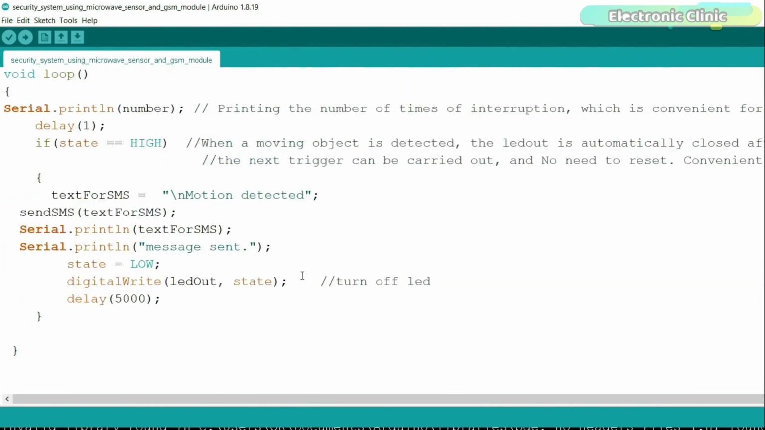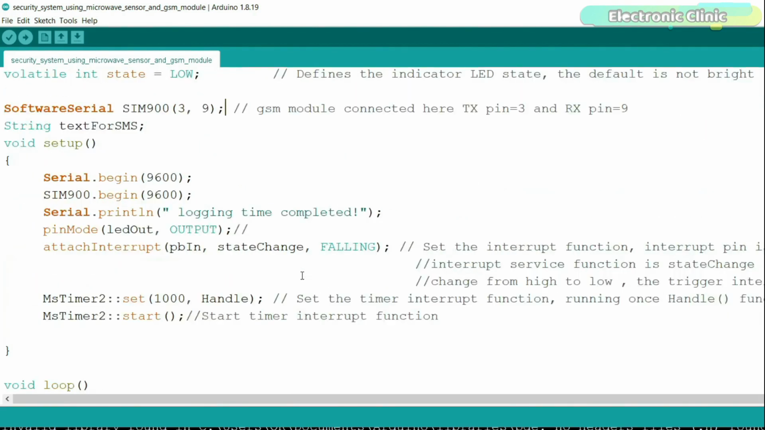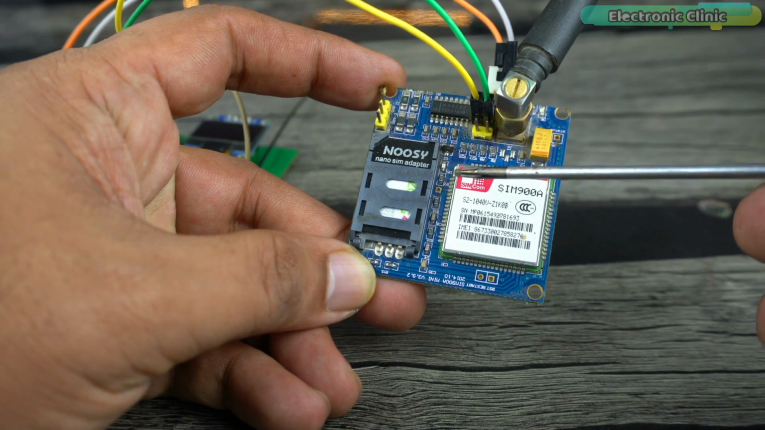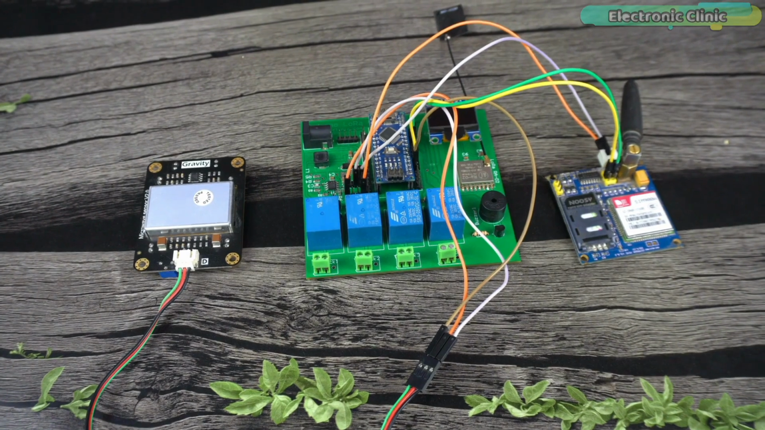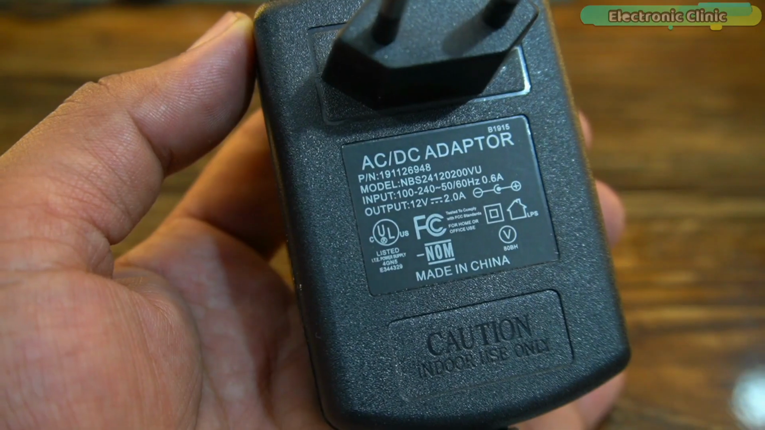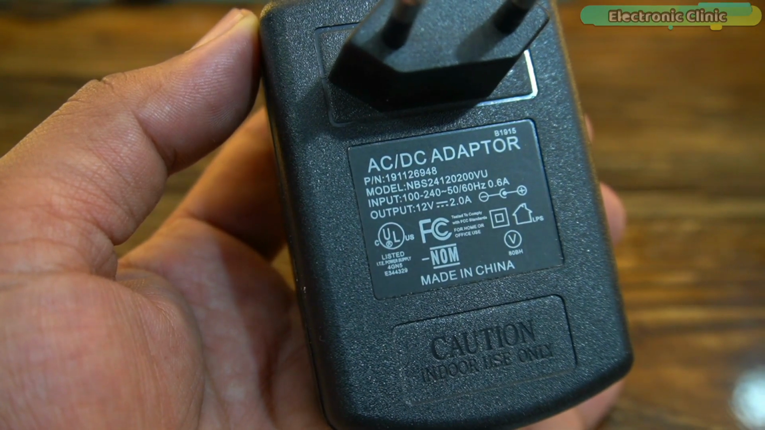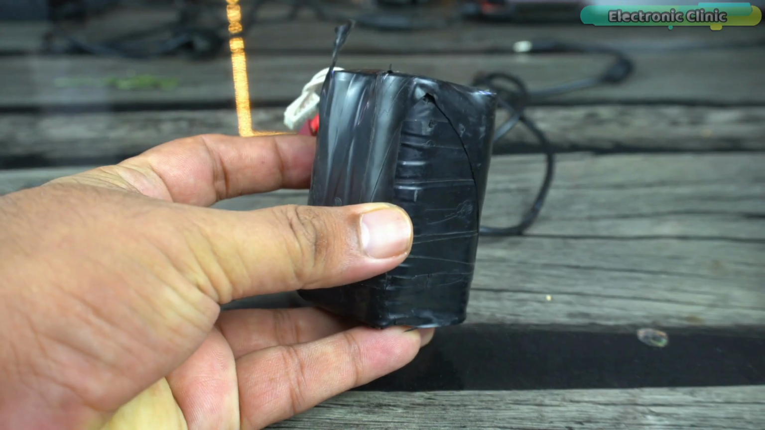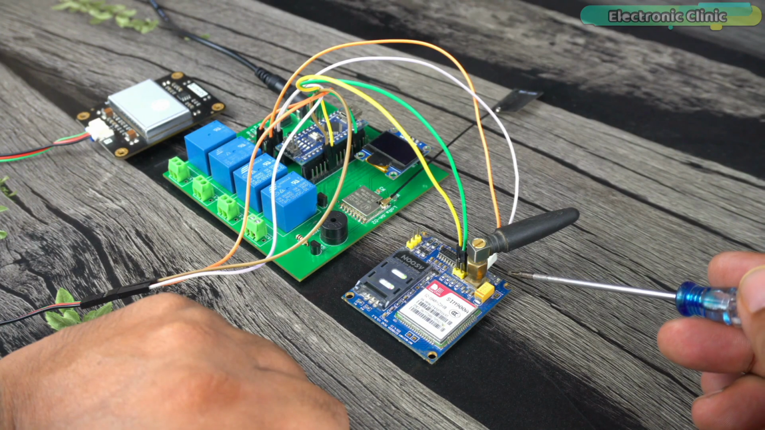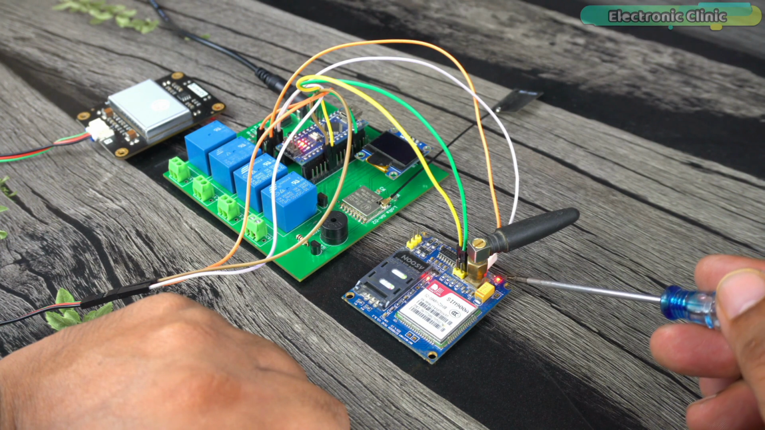Anyway, I have already uploaded this program, and now let's watch the Arduino and microwave sensor based home security system in action. I have already inserted a valid SIM card and I can power up this project using a 9 to 28 volts power supply. First, I'm going to start with this 12 volt, and then I will also test it using my created 4S lithium ion battery. Initially, when we power up the GSM module, this LED blinks at a faster rate, which means the GSM module is not connected to the GSM network.